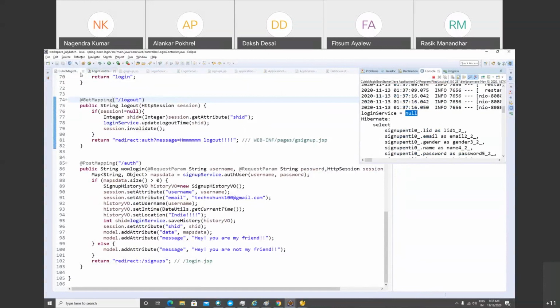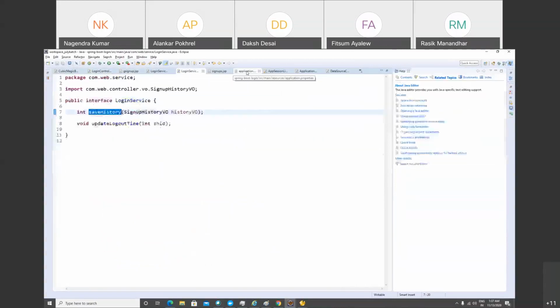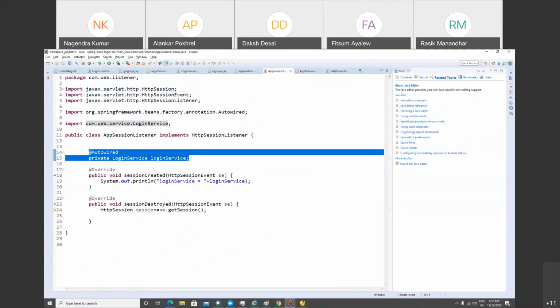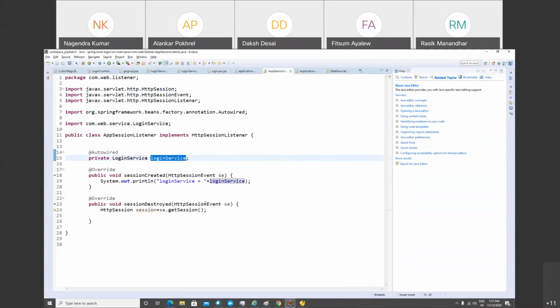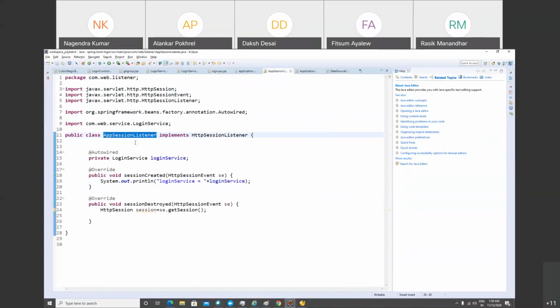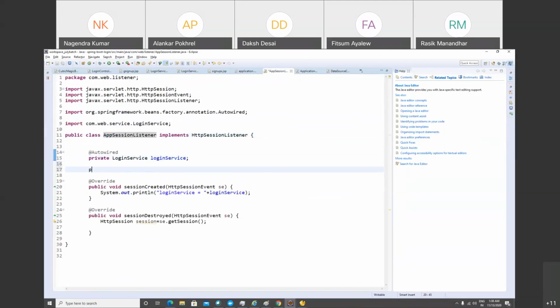But whatever I was thinking, let me Google it a little bit more. Basically, my intention was whether I can auto wire it or not, right? It's not working. That's why it is null. Oh, why am I not smart? I got the solution. Like here, you are creating a new HTTP session listener, right? So in this constructor, you can set it. Wow, I got the solution.